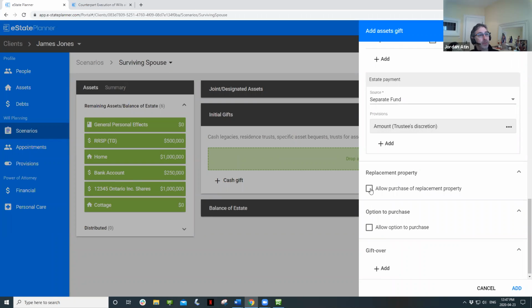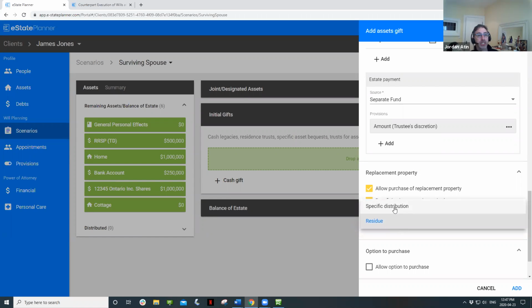And now we have a couple of options. Should this apply to any replacement property and allow them to buy any replacement property? And if so, do we need the consent of the beneficiary? Let's say they do. And then what happens to the balance? So let's say they sell this cottage and they buy a smaller one for less. What do you do with the excess proceeds? That's what's happening here. Do you want that to fall into the residue? Or do you want to deal with it in a specific distribution?